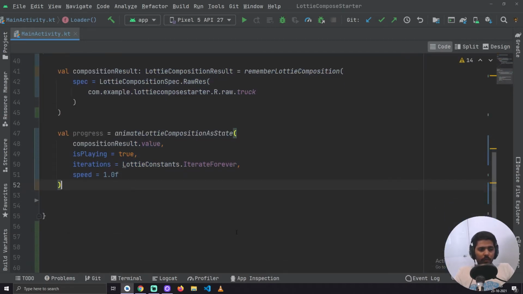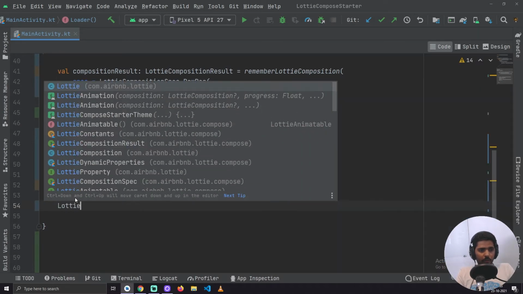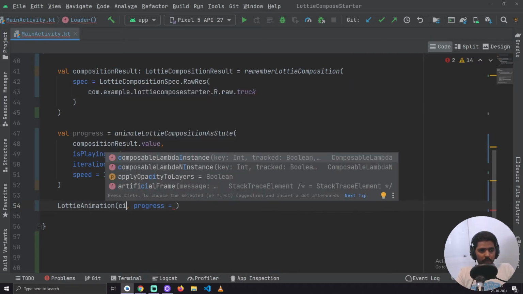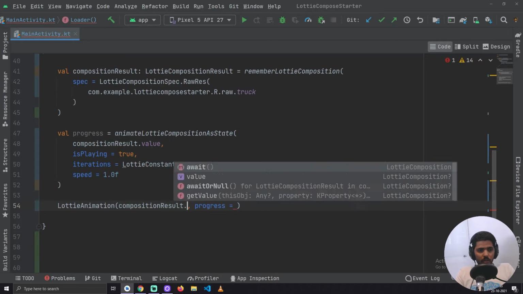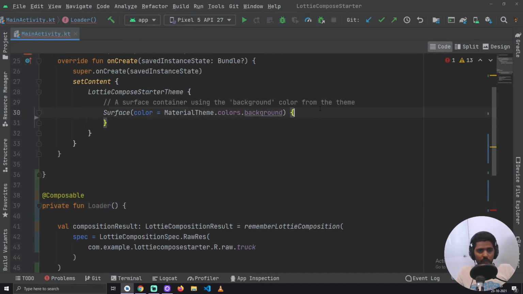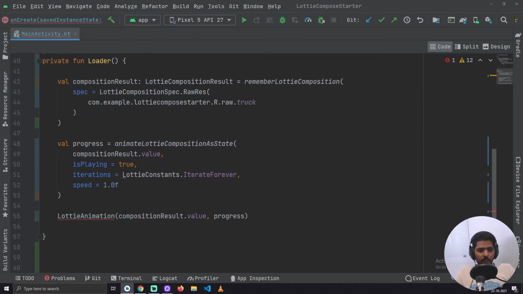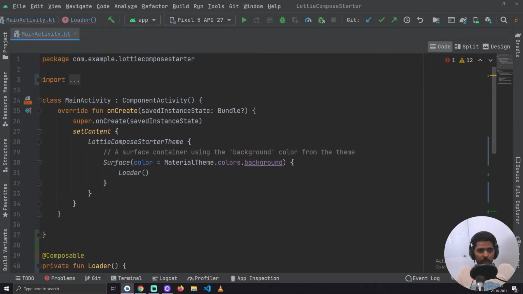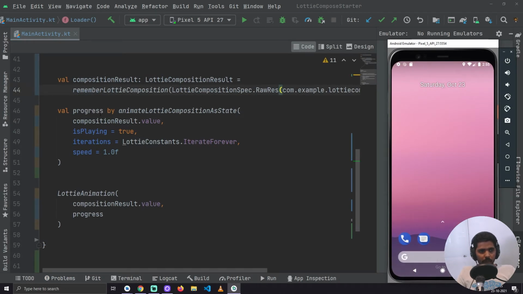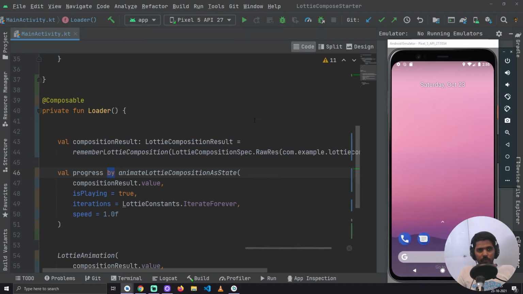After adding this, we will add our LottieAnimation. Inside that we have to pass our composition result dot value, and with our progress we have to provide progress. Now let's add this loader in our surface. There is some error coming for our import, so let me fix that and I'll come back to you. I made a mistake there. You have to replace equals to with by. So after that let's try to run this.